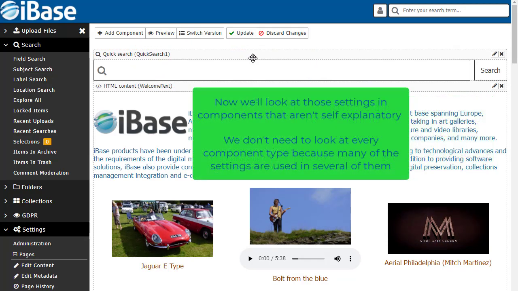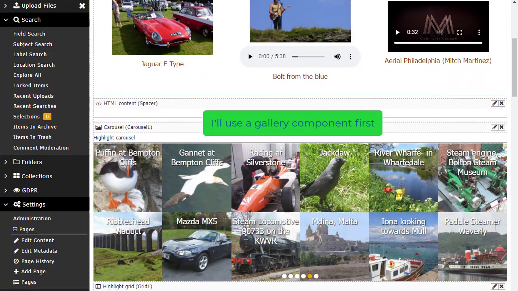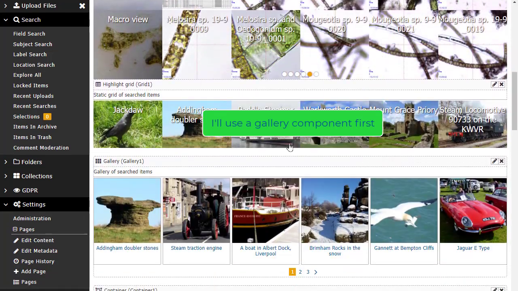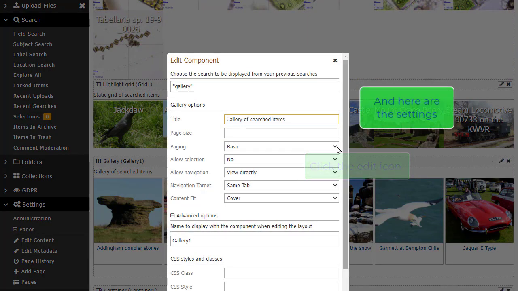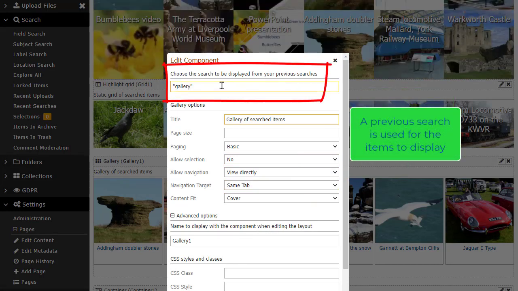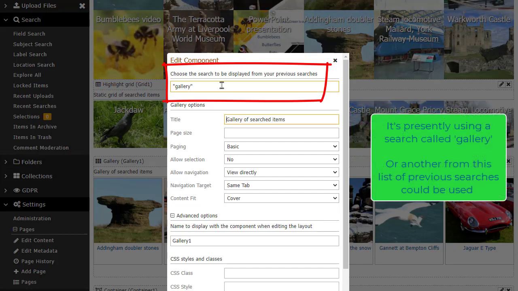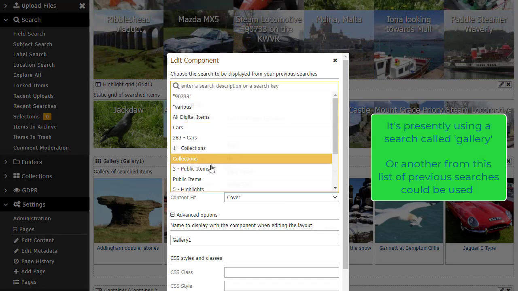Now we'll look at those settings in components that aren't self-explanatory. We don't need to look at every component type because many of the settings are used in several of them. I'll use the gallery component first. Just scroll down to find one. There's a gallery. Click the edit icon. And here are all the settings. A previous search is used for the items to display in the gallery. It's preset using a search called Gallery, or another from this list of previous searches could be used.